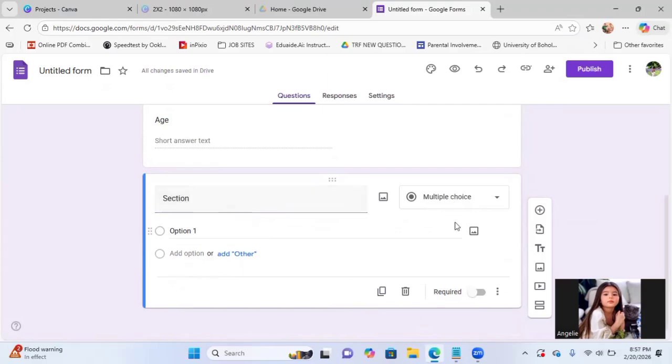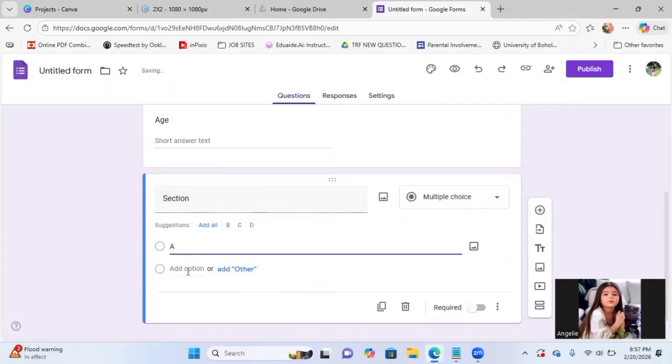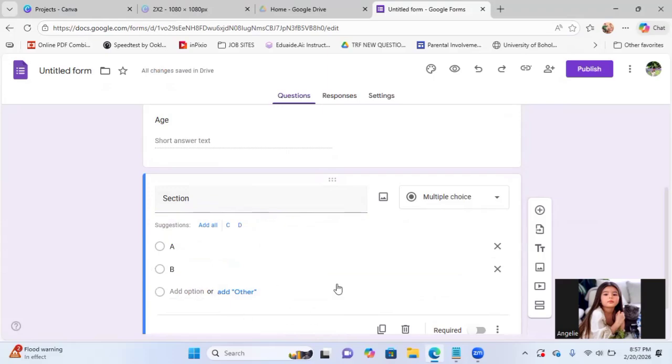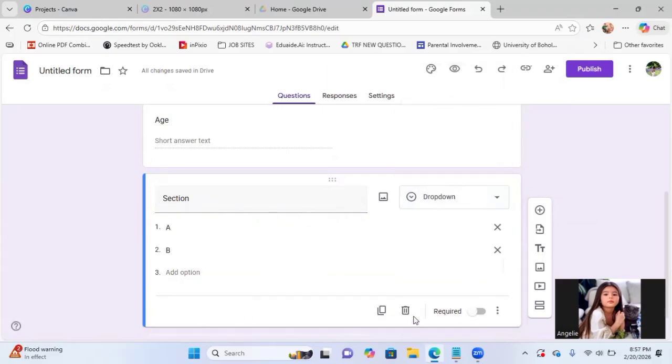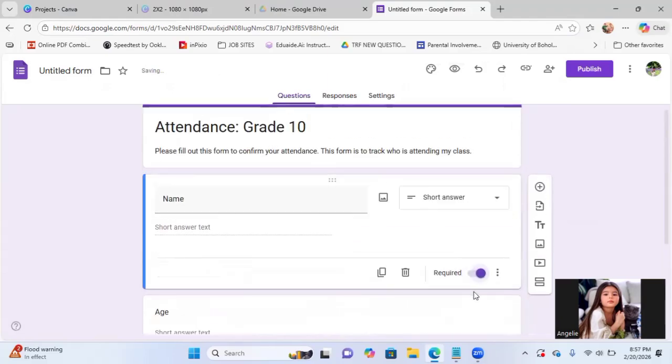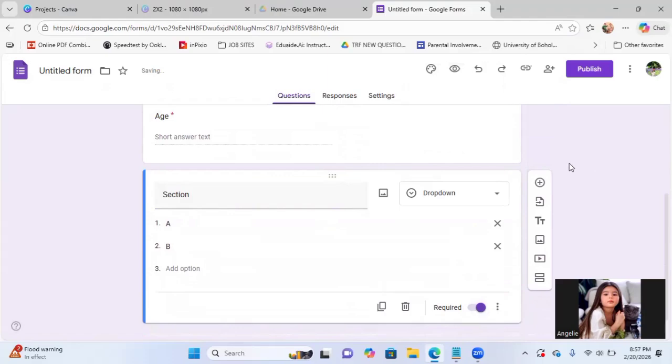Now for the questions, by the way, you can make the important questions required by toggling the required button on the right side. By putting a required button, your students will not be able to submit the form without finishing or without answering everything. They cannot skip if the required button is on.